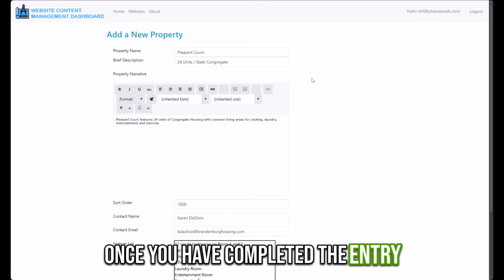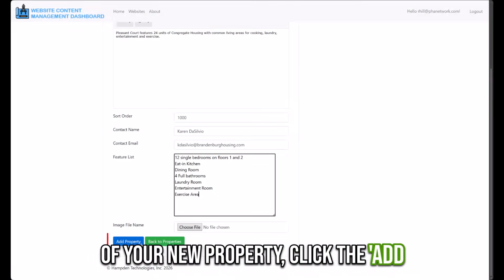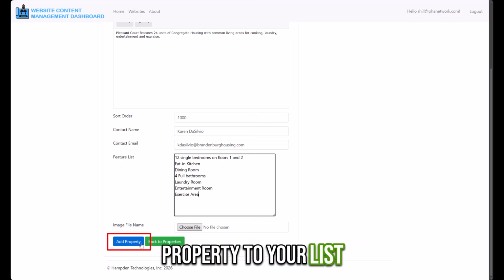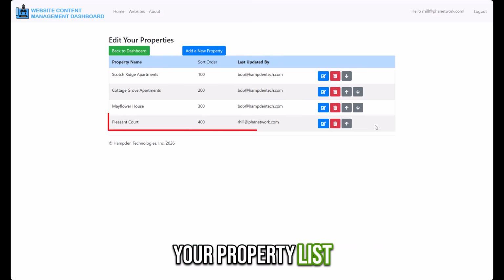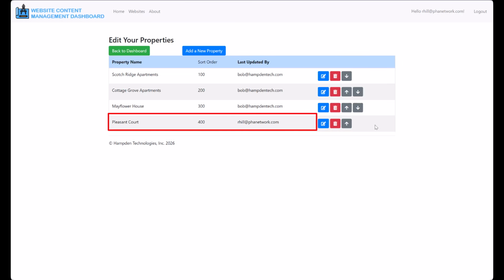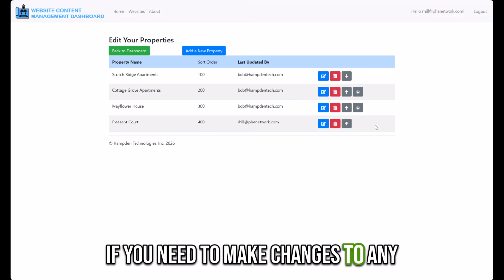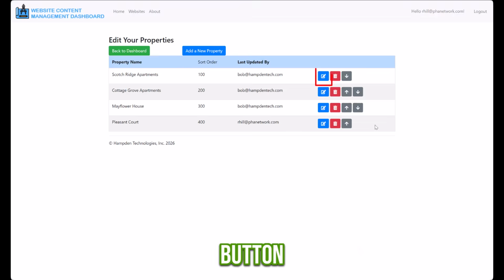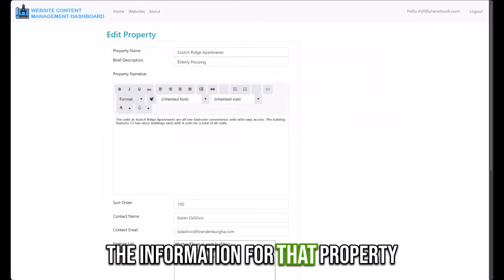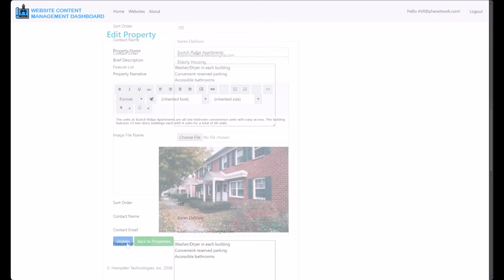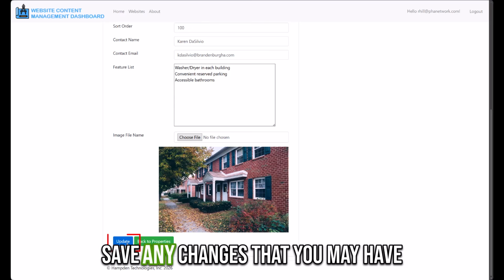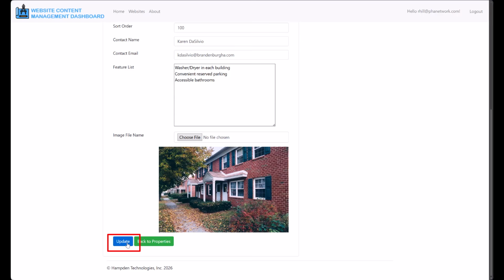Once you have completed the entry of your new property, click the Add Property button to add this property to your list. The new property will appear in your property list. If you need to make changes to any property, click the blue Edit button. The information for that property will be shown. Click the blue Update button to save any changes that you may have made.